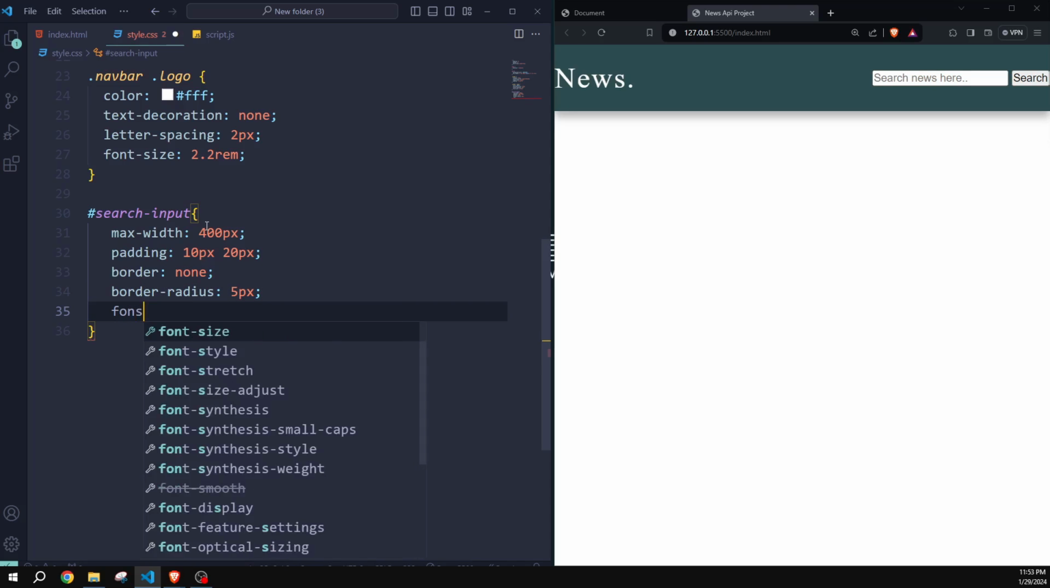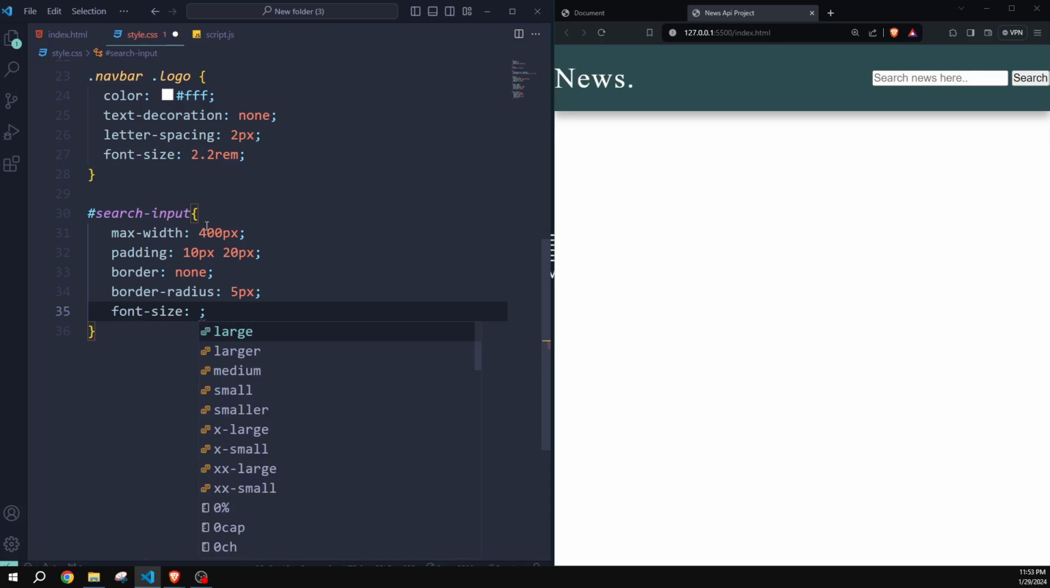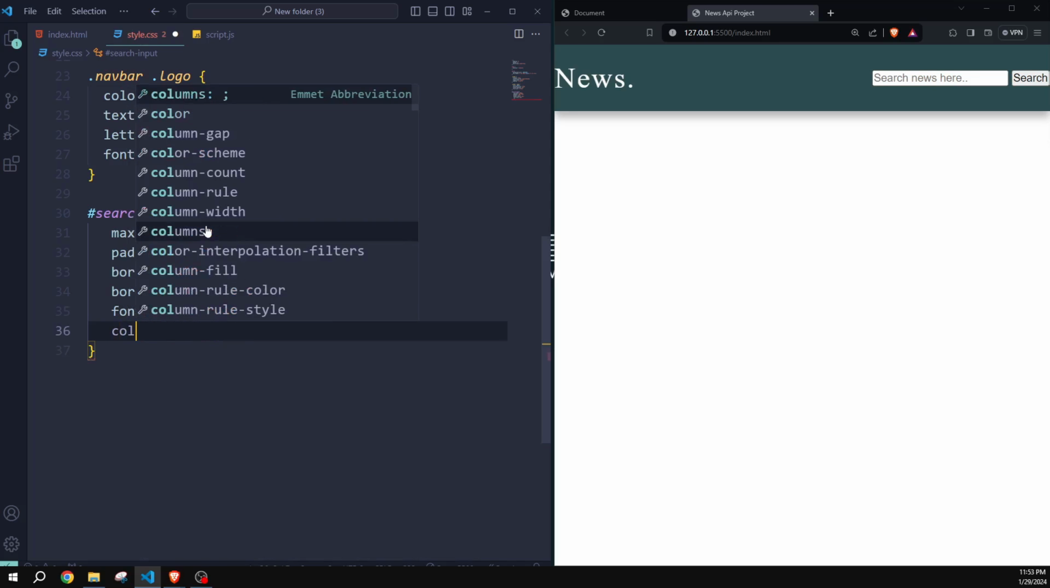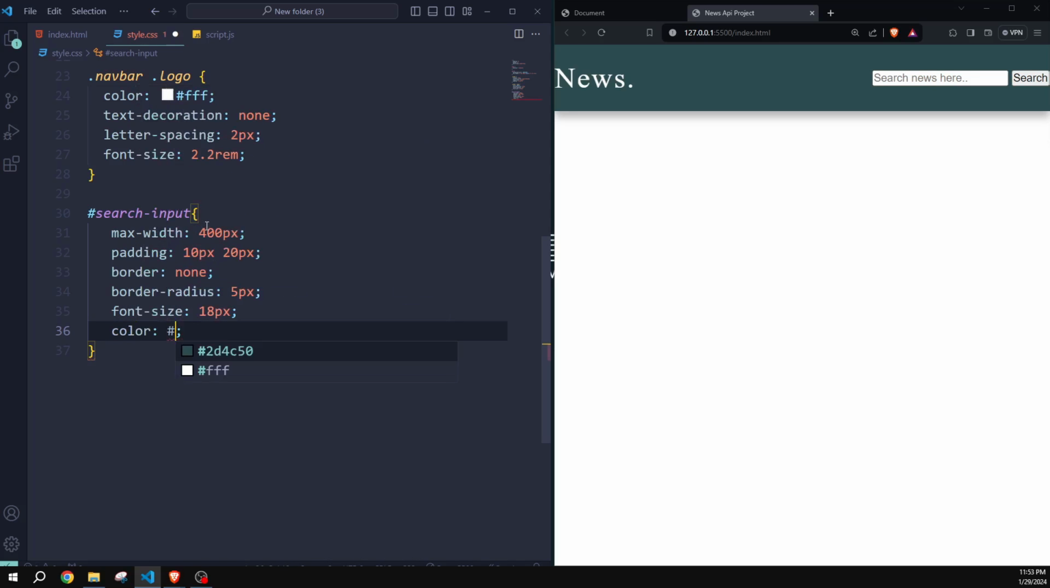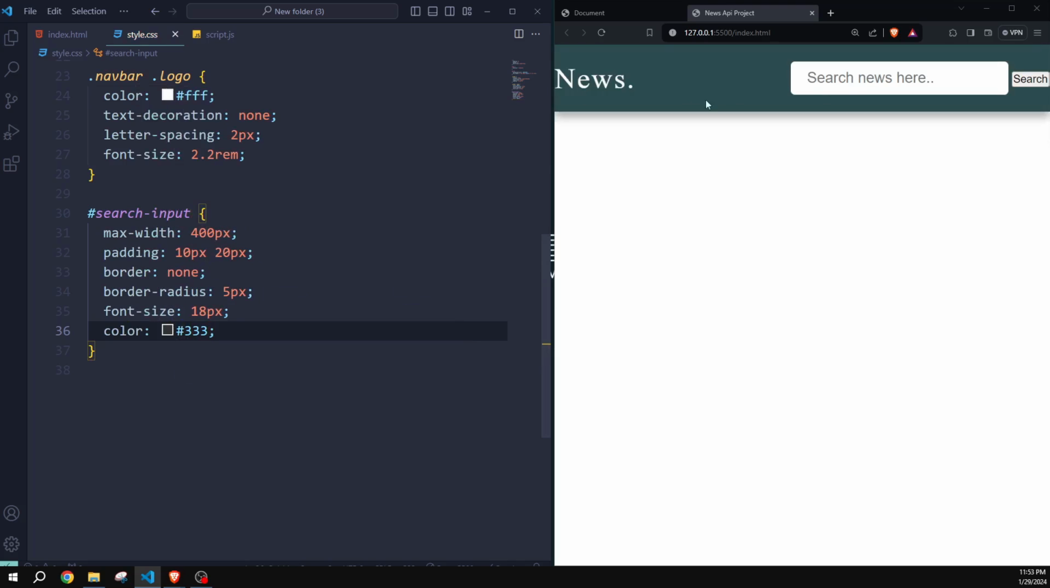Then the font size, I want to change the font size, and it will be 18 pixels. Then I will change the color as well. So the color will be this one. Now save. And here you can see that we have our search option.